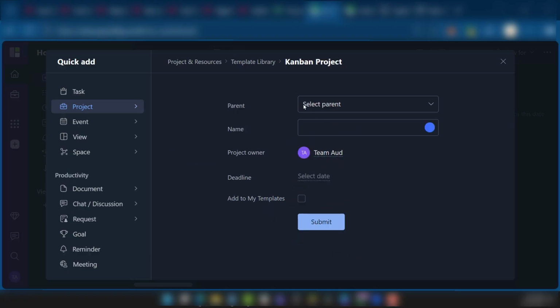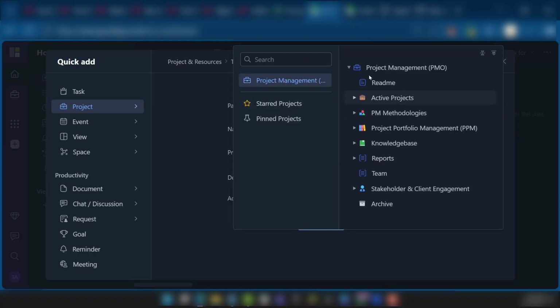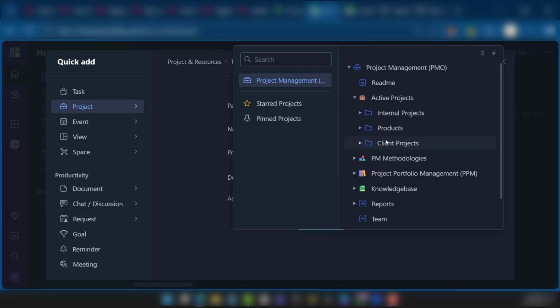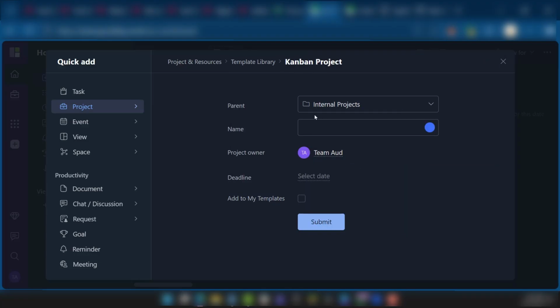Now you're going to make sure to fill all these out. For example, you have the parent. The parent is basically the location you want to put your project. You're going to click on it and it's actually a drop down. You can see project management, and then right here in project management, you have different locations. We're going to go to active projects and choose internal projects. So this project will be an internal project.